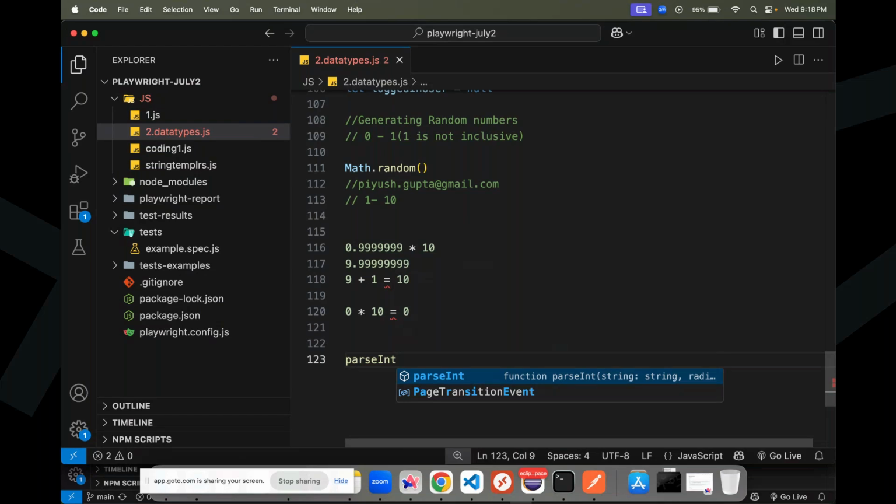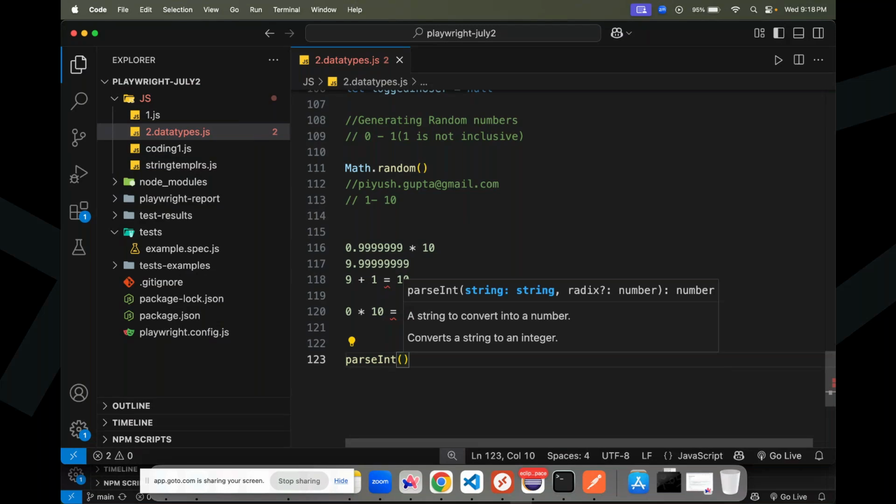Suppose I fetch something from the database, or maybe there's a particular application. Let's say I'm going to flipkart.com. It is showing me a couple of products along with their prices. Suppose using Playwright I'm able to fetch the price.